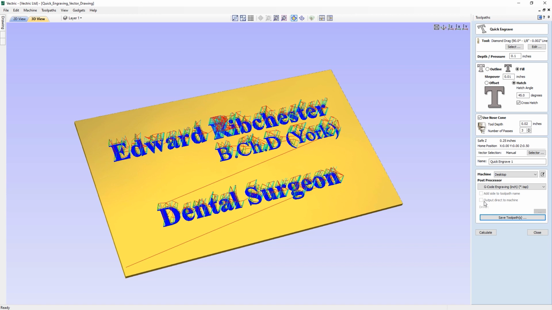Lastly, we've now also got the output direct to machine option. This is for compatible CNC machines to output directly from the software into the machine's controller ready to run, to save you having to manually do that step yourself. However, this only works for machines that are specially designed with this compatible feature in mind, and at this moment not many machines unfortunately support this.